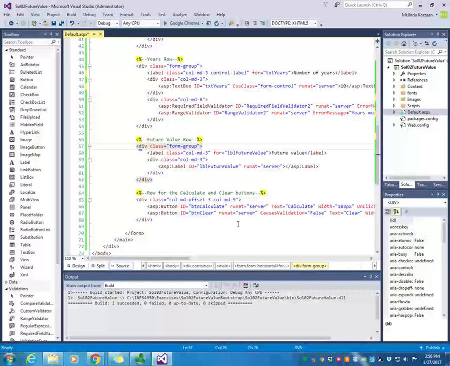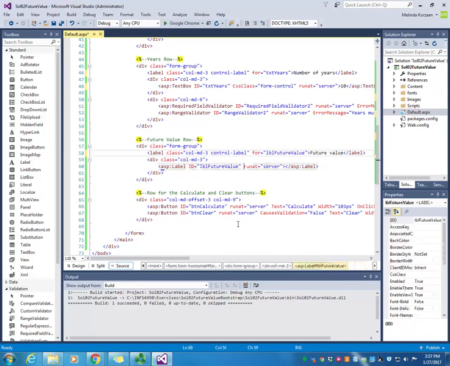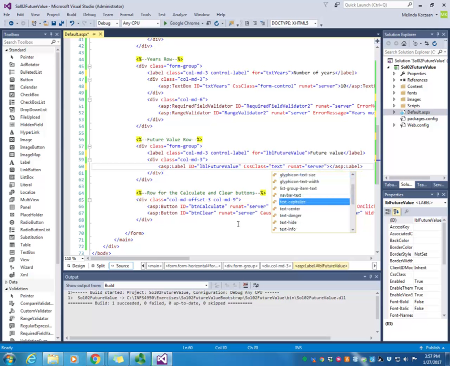For the future value label, for the HTML label, once again it's the control-label. However, for the ASP server control label, it specifies to add the class for text-info. So space CssClass equals text-info.